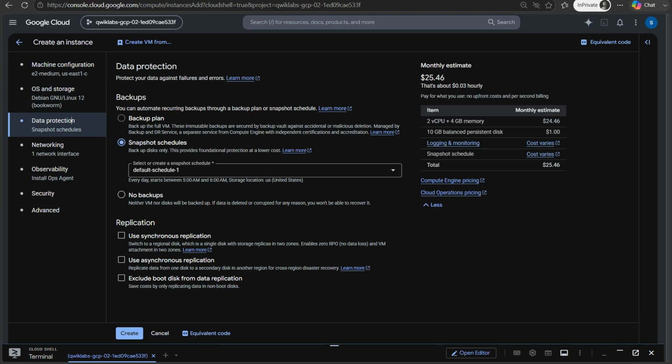Now data protection, snapshot schedule. You can schedule the snapshot and select the backup plan, so that you need to check as per your requirement.